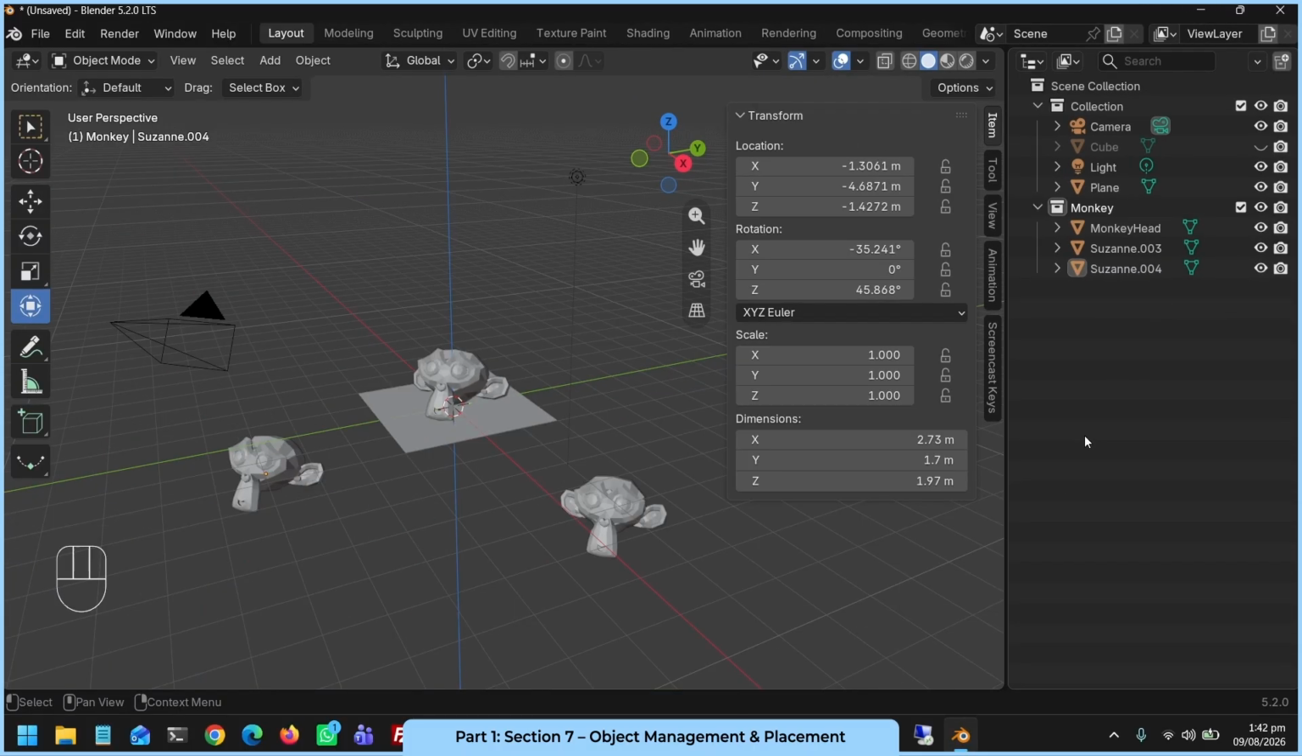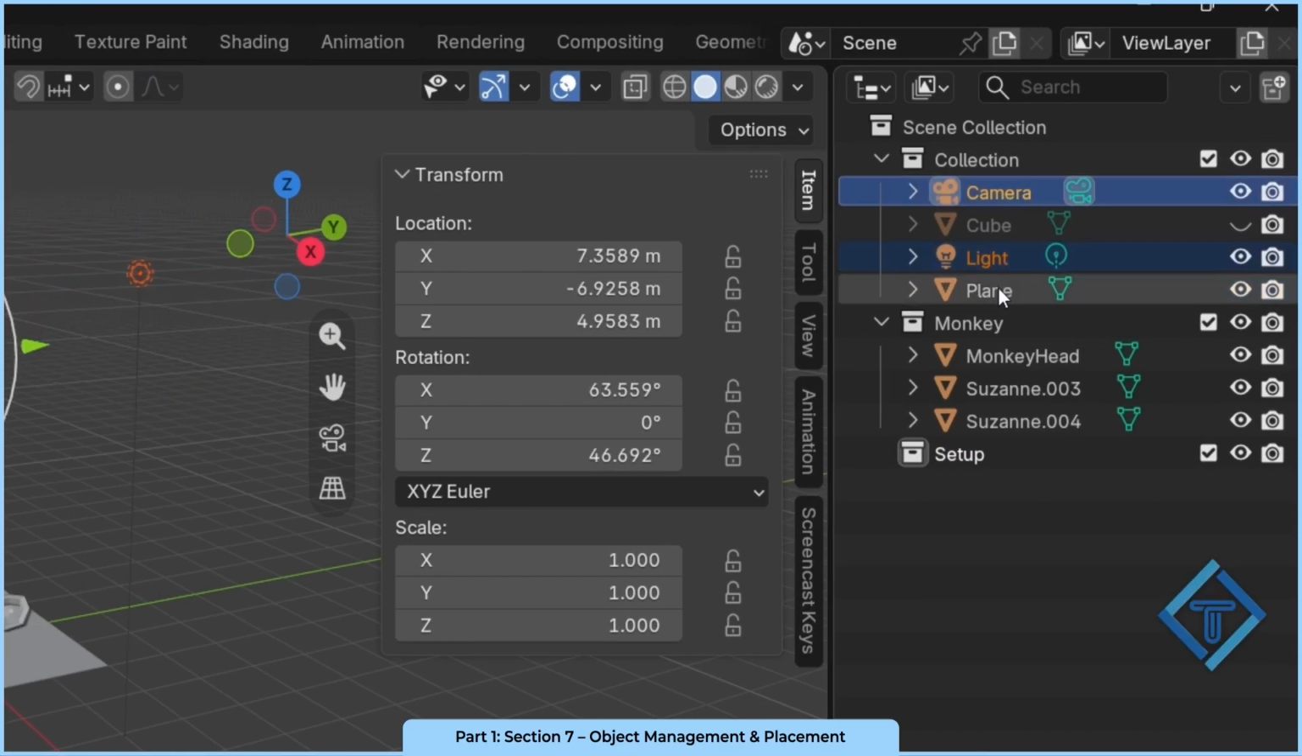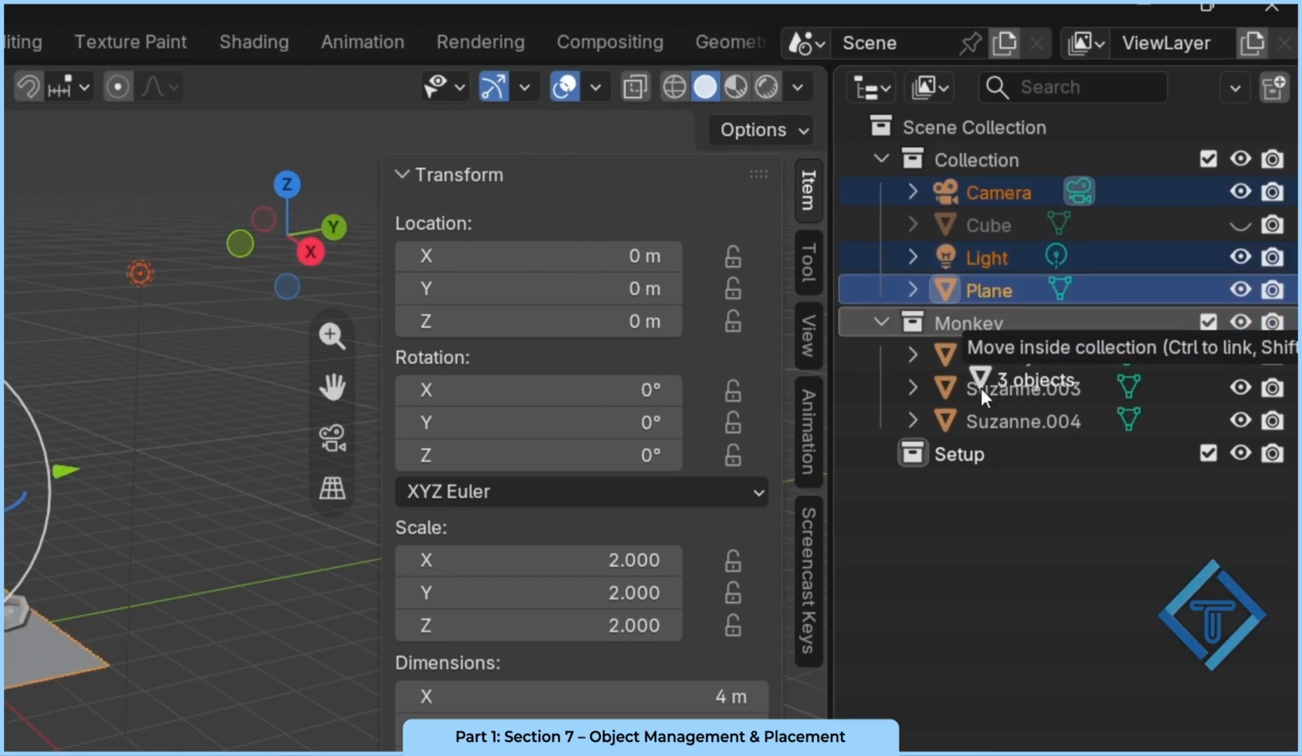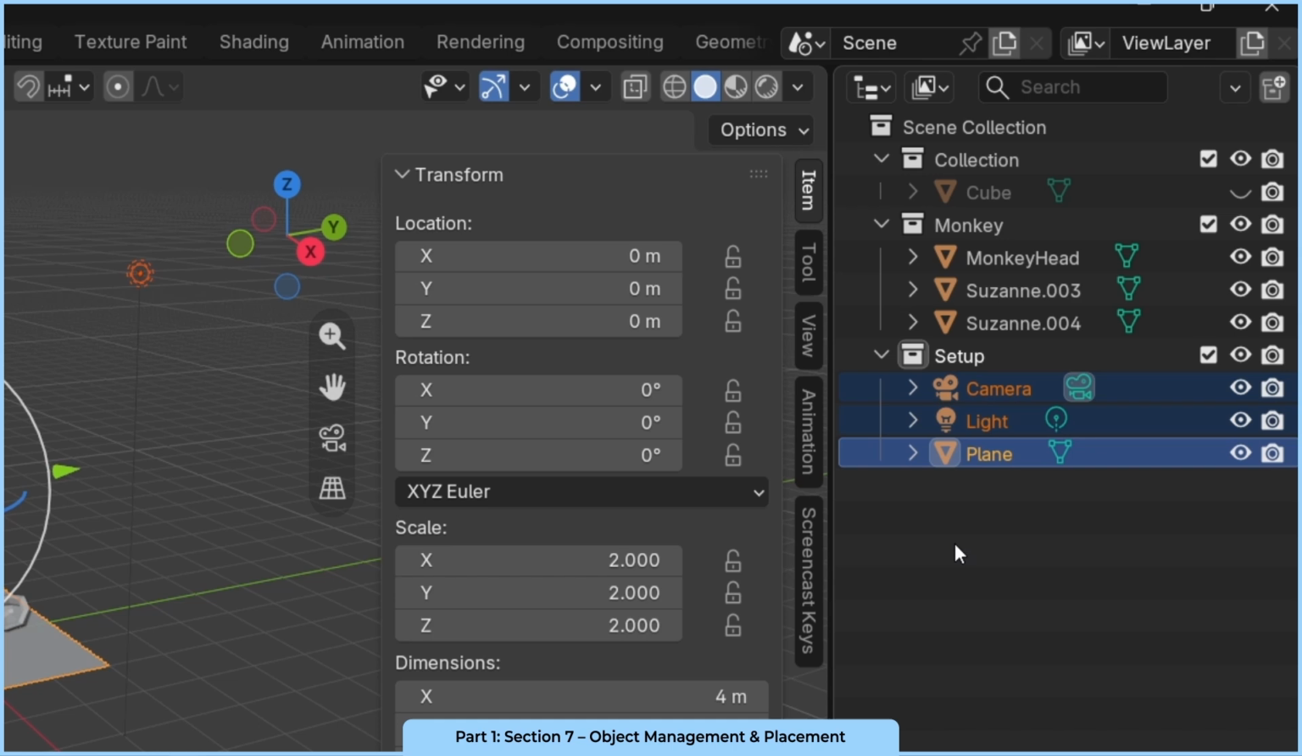To organize our scene further, let's create another collection named Setup. Now let's select the ground plane, camera, and the light objects, and click and drag these objects to the Setup collection. Now our scene is much more organized.